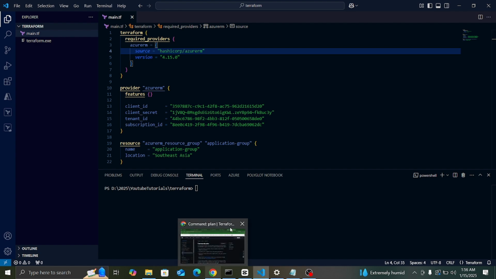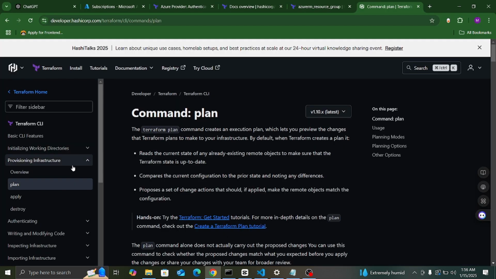Let's go to the documentation. In the documentation, we can see the Terraform plan command creates an execution plan which lets you preview the changes that Terraform plans to make to your infrastructure.